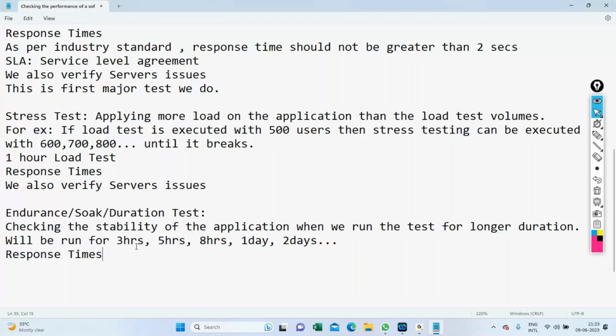Let's say I'm running the test for 5 hours. In the first 1 hour, if you are getting a response time like 2 seconds, 2.5 seconds, something like that, it should be stable throughout the test. Now in the first hour, you are getting a response time of 2.5 seconds on average. In the second hour, you are getting 3 seconds. In the third hour, 5 seconds. In the fourth hour, 6 seconds. In the seventh hour, 8 seconds. No. That means your application is not stable enough to run for a longer duration. That means there is some issue. Your application is not stable at all.